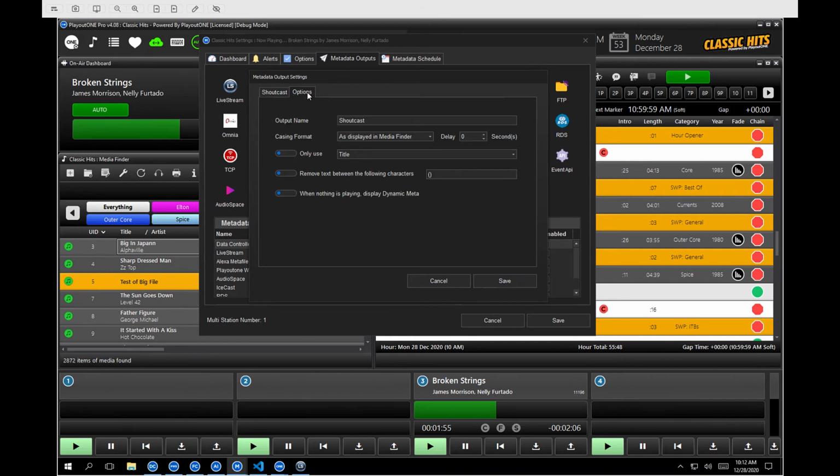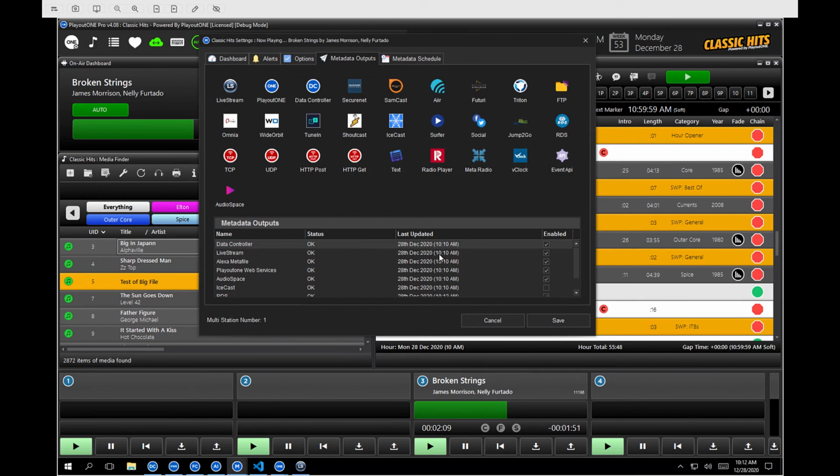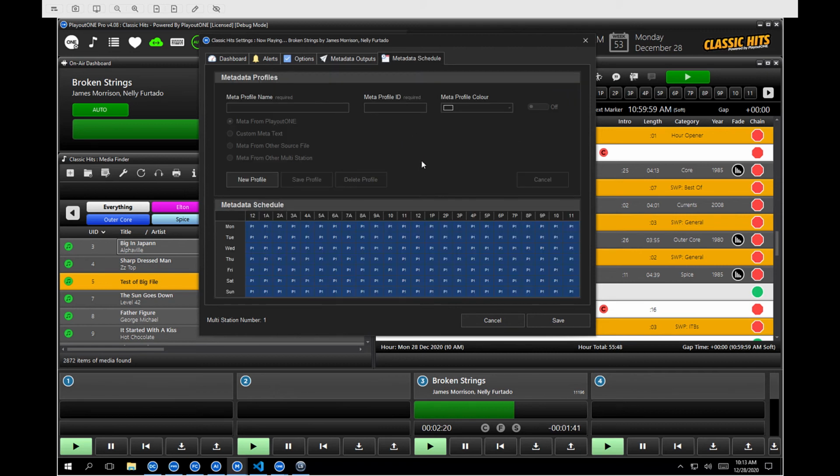You've also got further options in here so that we can change the casing, we can delay sending of the metadata, we can only use the title of the artist if we want to replace text between certain characters, all that kind of cool stuff. You can add as many metadata outputs as you wish per station. So if you've got 3 Shoutcasts, just add them 3 times. As simple as that.